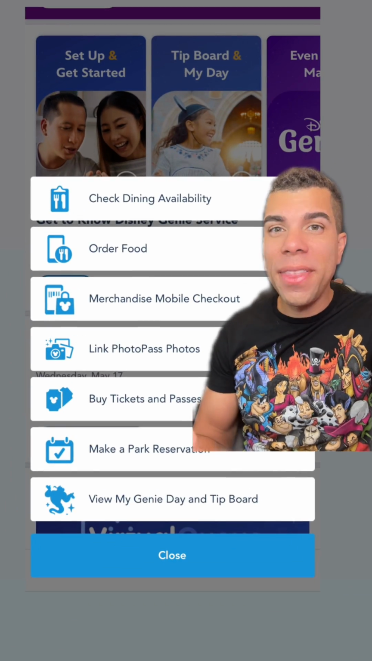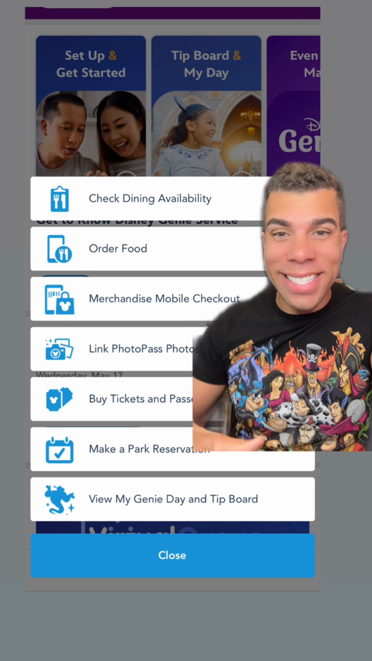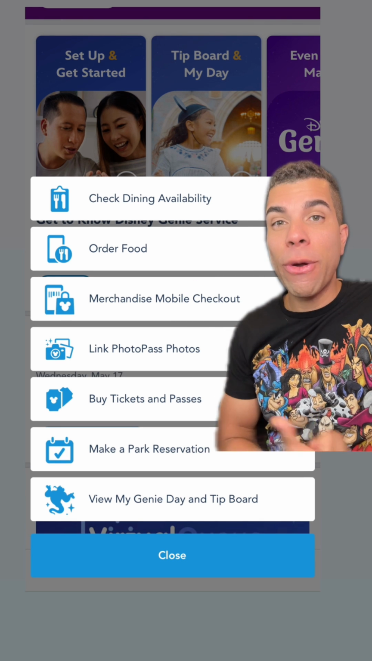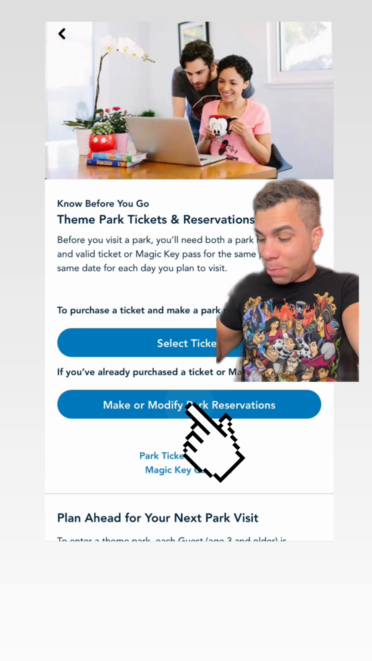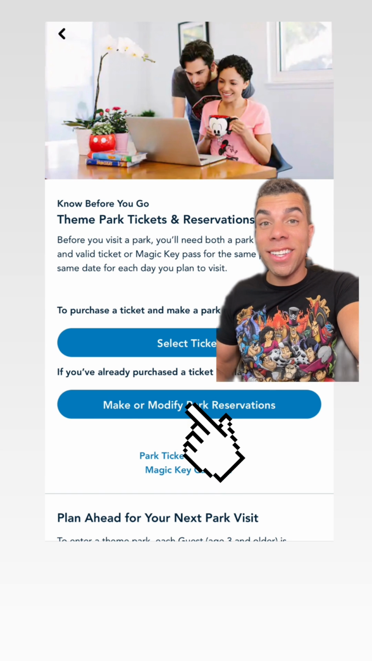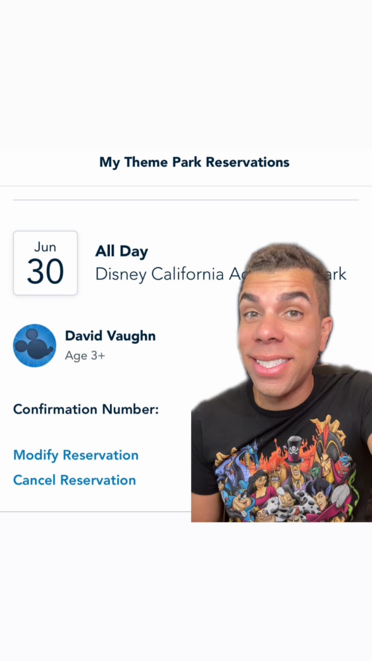So first, open the Disneyland app and you'll see a plus sign at the bottom. Tap that and this menu will show up. From there, tap Make a Park Reservation. You'll then be brought into this screen, so tap this button for Make or Modify Park Reservations. On this next page, you'll see a list of your existing park reservations.